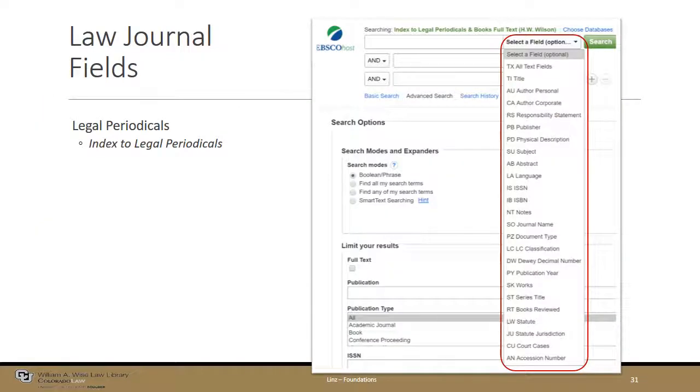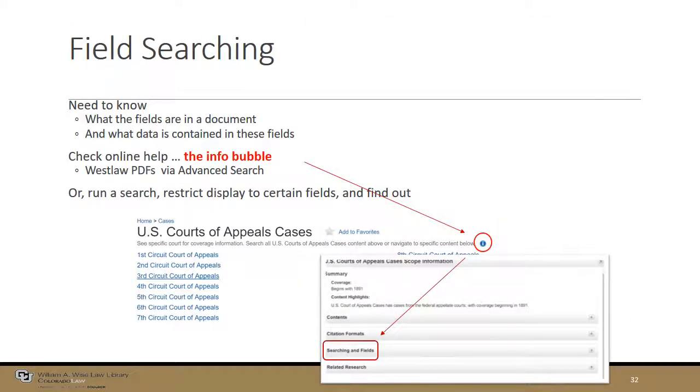And even journals, all journal databases have fields as well. So the record for a journal article has a field for the text or the title, the author. You can search by a particular kind of journal name or a publication year. You can even search by statute and case name. At any rate, all of these are extremely useful because when we create our search, we can enter that information into the field itself. And it's not hard to do. All we need to know is what the fields are in the document.